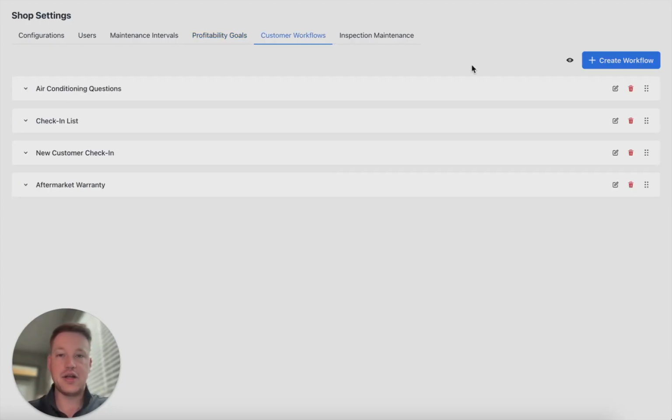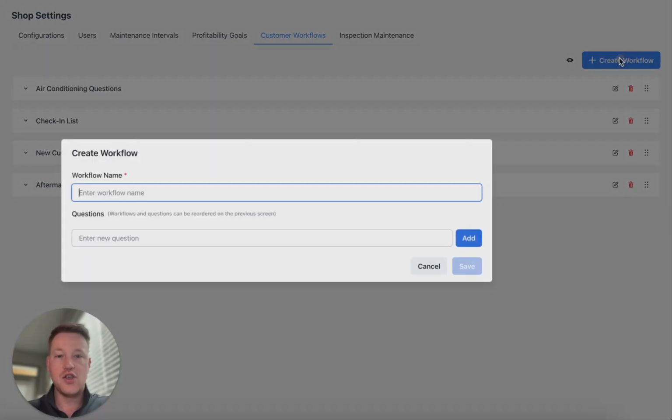The next section here is for our customer workflows. So what these are, in addition to our AI generated questions we allow you to ask, you can also build out your own list of questions. So if I wanted to make a workflow to ask questions about what happens if a check engine light is happening on a car, what questions should I ask my customer, you can build that out in here.